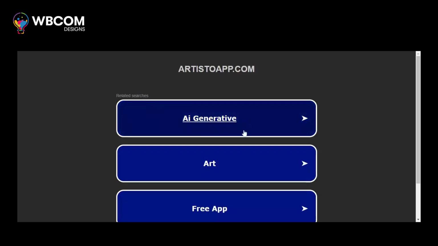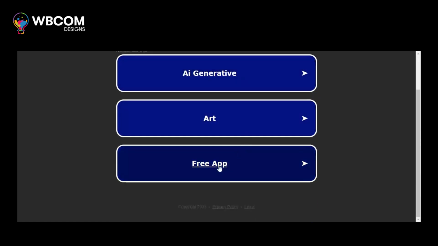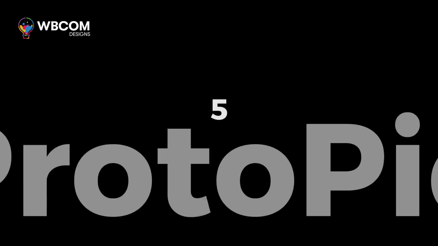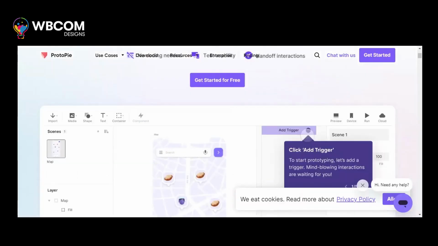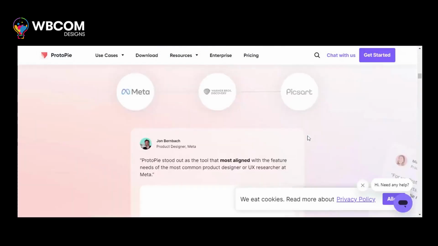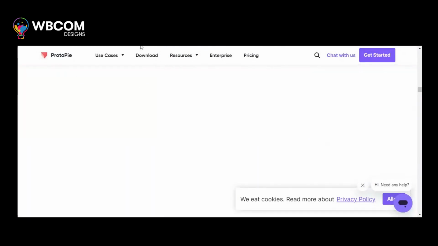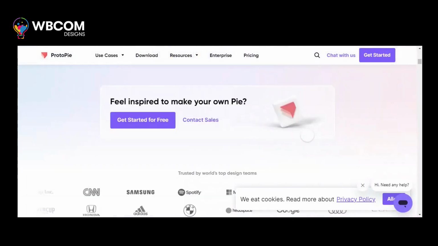At the number 6, Artisto. Artisto is an AI-based app that transforms photos and videos into artistic creations by applying various artistic filters and effects. ProtoPie is an interactive prototyping tool that enables designers to create realistic and interactive designs without writing code.